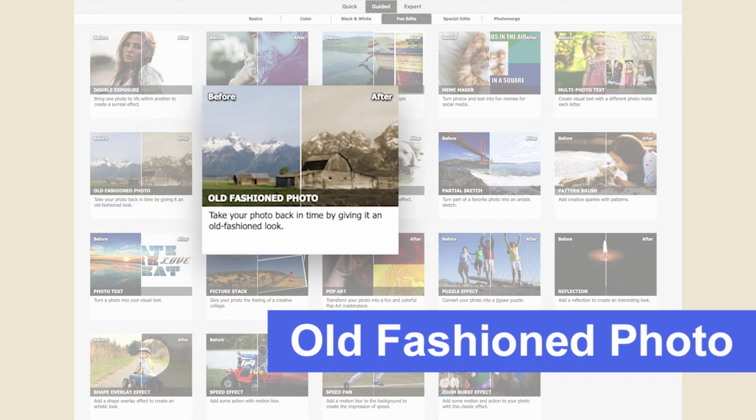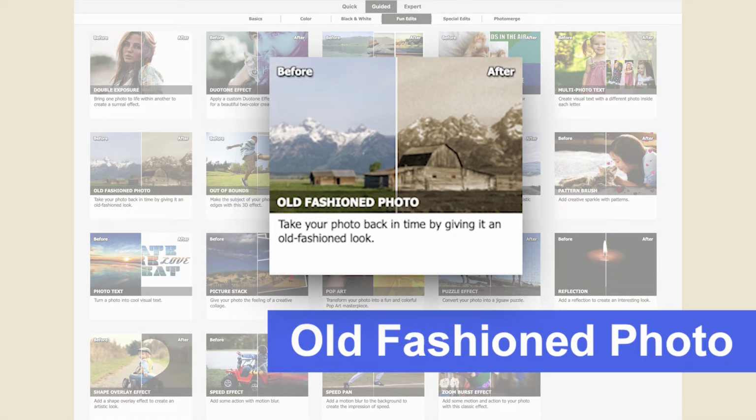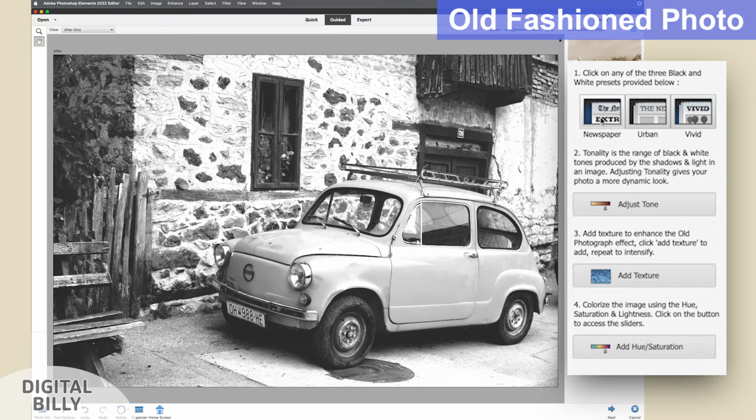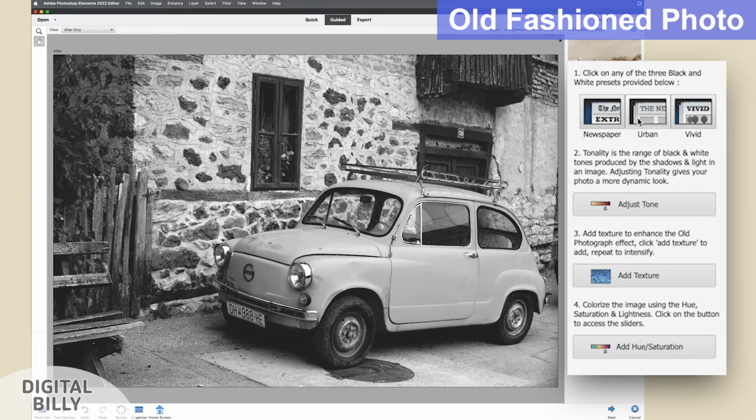The next feature is old-fashioned photo. Take your photo back in time by giving it an old-fashioned look. 1. Click on any of the 3 black and white presets provided below. Labeled newspaper. Urban. And vivid, which has the most white in it.